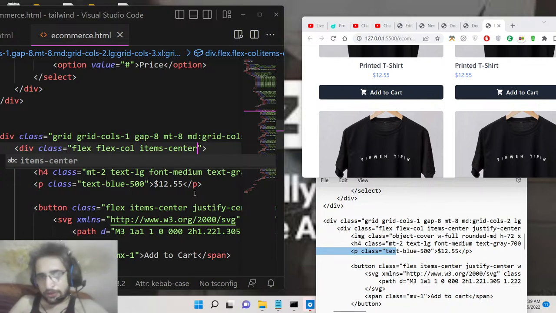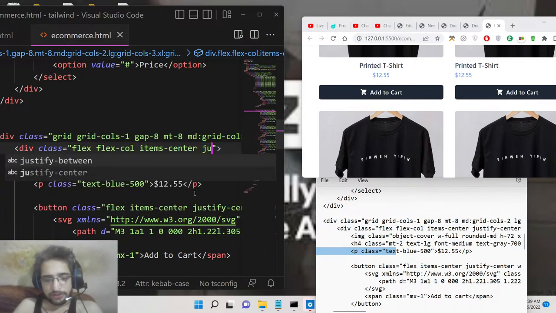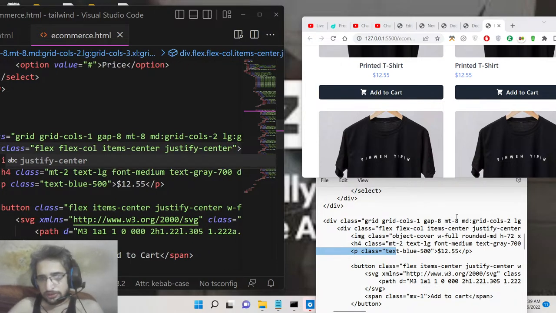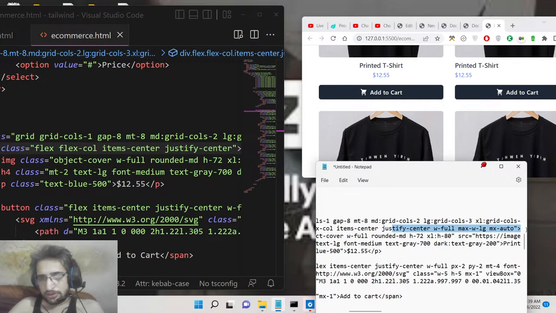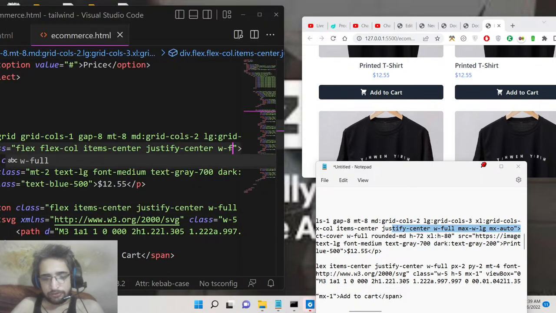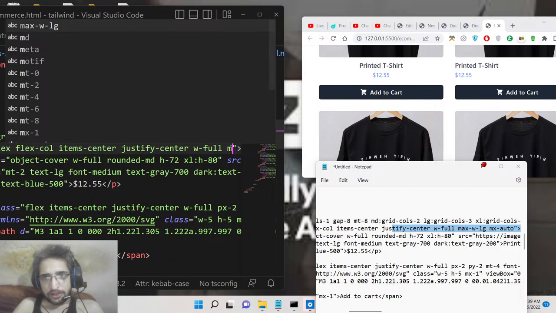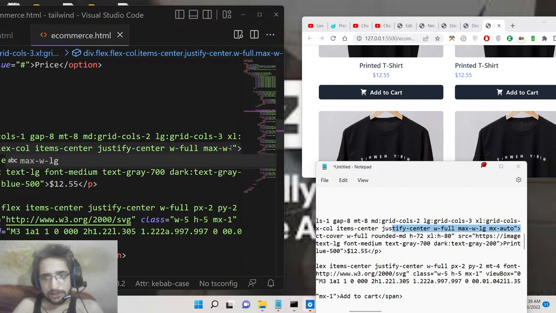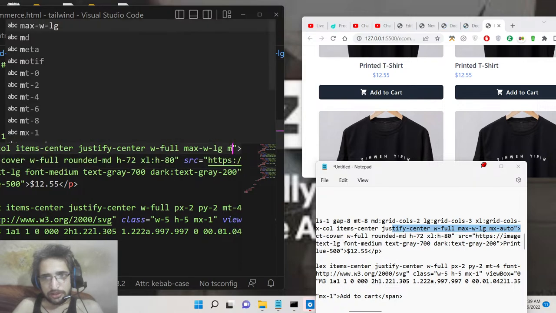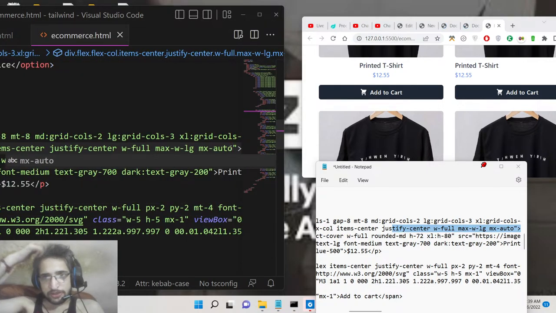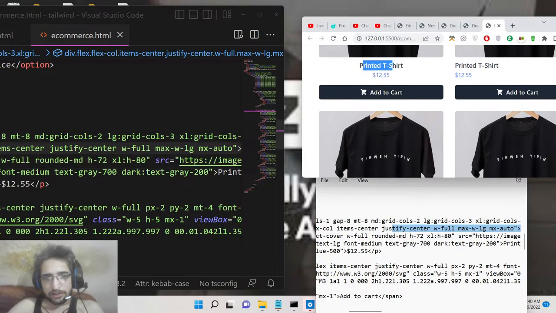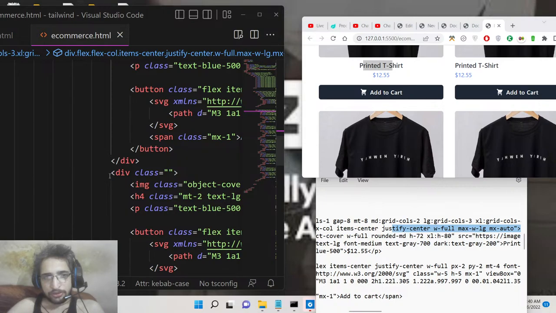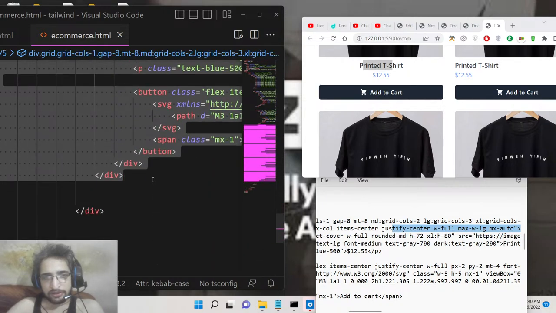So now you can see when you give this class item center, basically all the items, the children, will be coming in the center position. So also we need to justify center like this. We need to make the width to be full. Width will be full, and maximum width will be large, and MX auto. So all these classes you need to attach. So now you can see this card will have this. So now you need to repeat it for all the cards here. Let me delete this and recopy this.